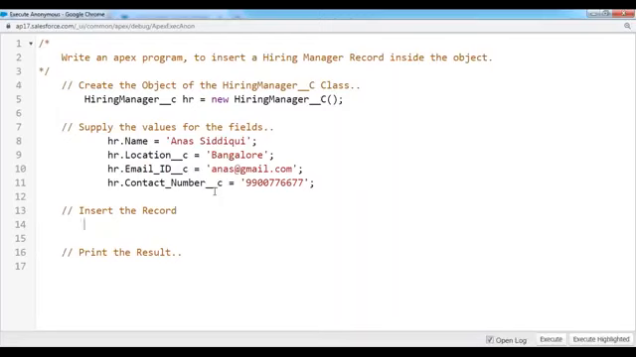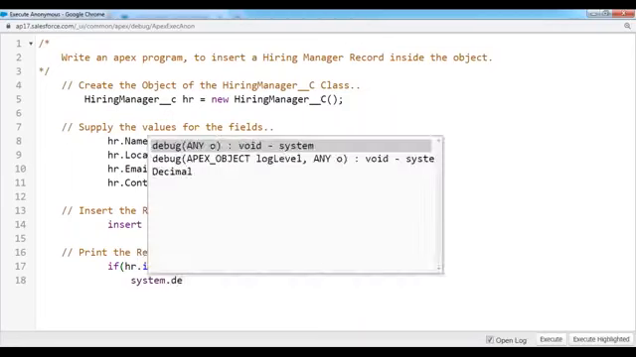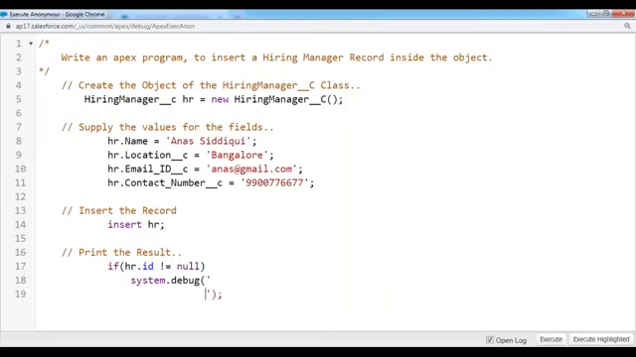And then we need to insert the record. Insert HR. And then display the confirmation. If HR.id not equals to null, that means if the HR record ID value is not null, that means the ID has been generated. That means the record is inserted. Now I want to show the message: hiring manager record ID is HR.id.